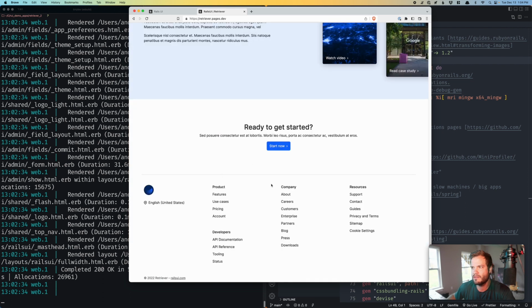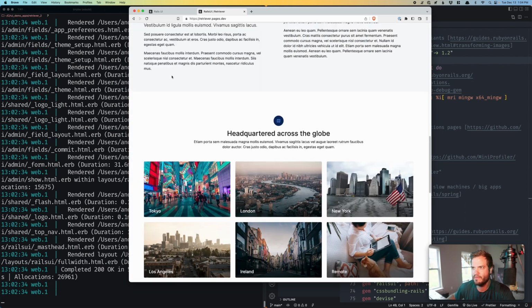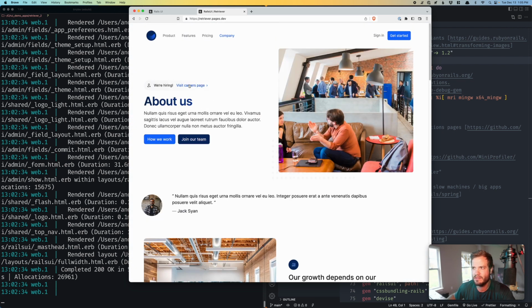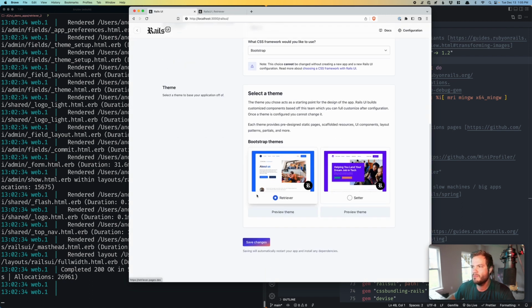So here's the retriever one to start with. All fictitious, but just kind of stuff I've seen in the wild that I feel like is good, modern, and works well with the framework that we chose, which is Bootstrap. So this is all Bootstrap CSS here. In the future, there will be more pages to those themes. And I'm gonna go ahead and save this down.